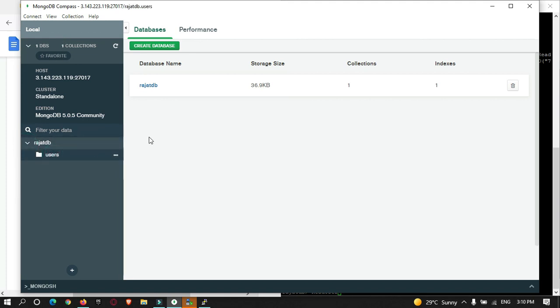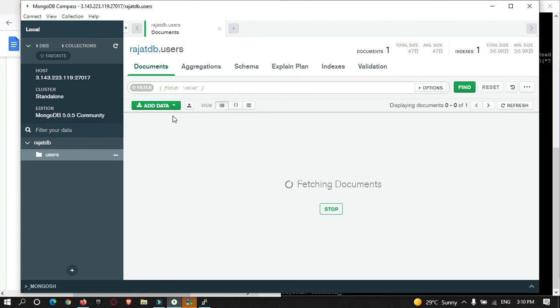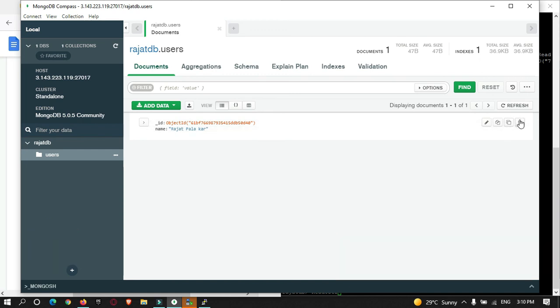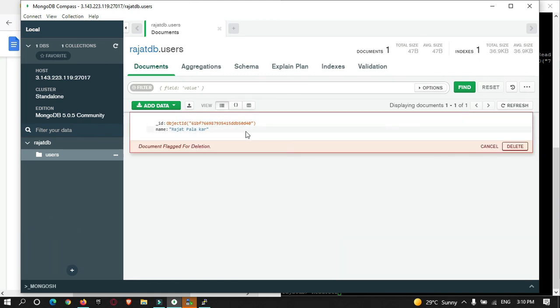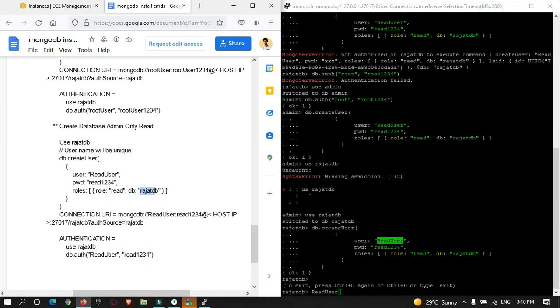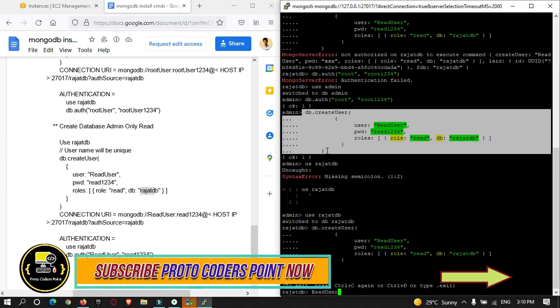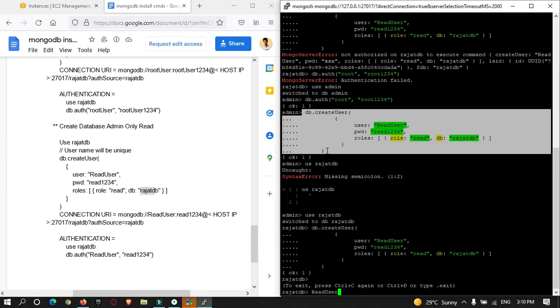So the user can only read the database, but he can't run any update command, or make any changes to the database. So let me show you. If I want to delete this document and I press the delete button, you can see it says not authorized for executing the delete command. Okay, so this is how we can secure our MongoDB database by creating authentication credentials on it.